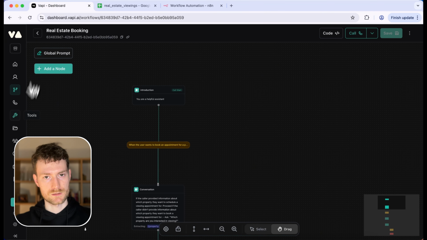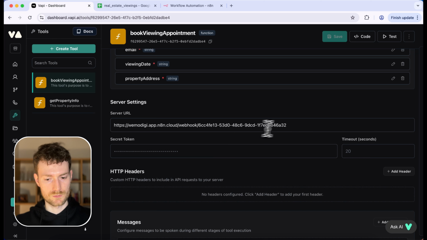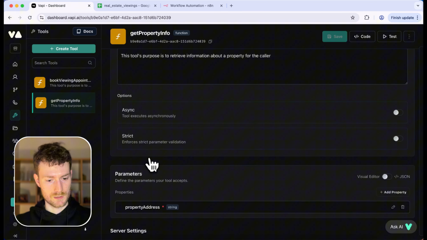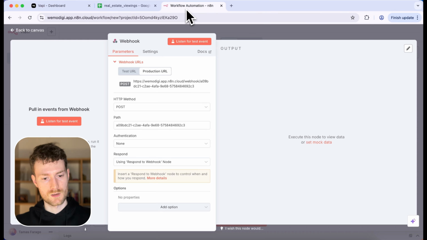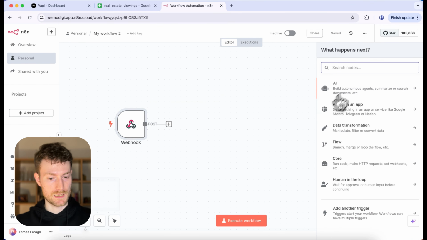And to finish setting up the tools, you need to go back to the tools page. And you need to paste the URL in this field. And you need to do it also for the other tool. So both tools will use the same URL. And once you have that, you can click on save. And the next thing we are going to do is add an AI agent.